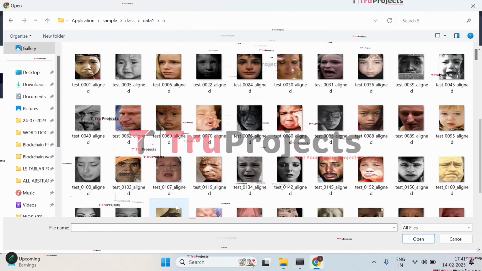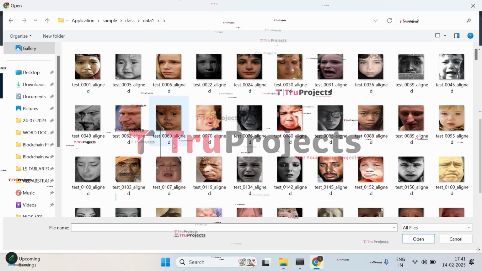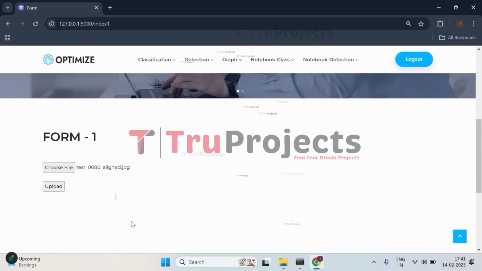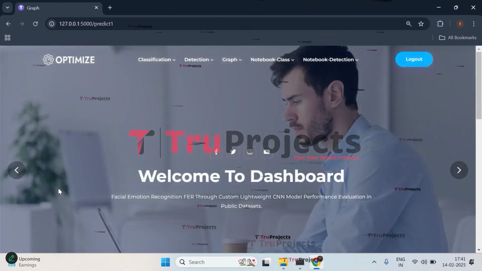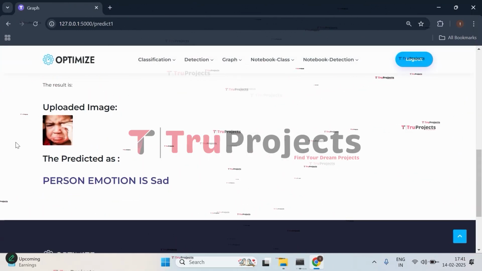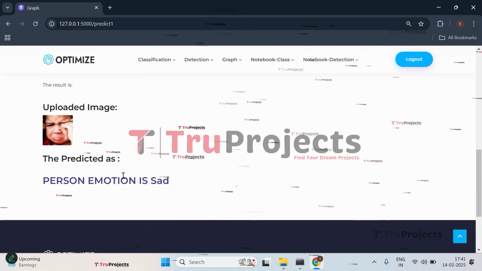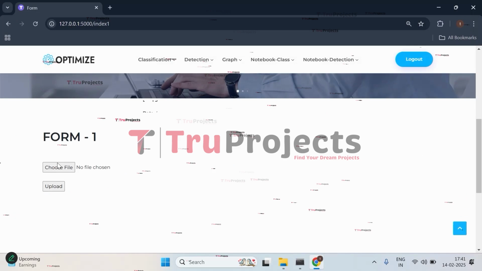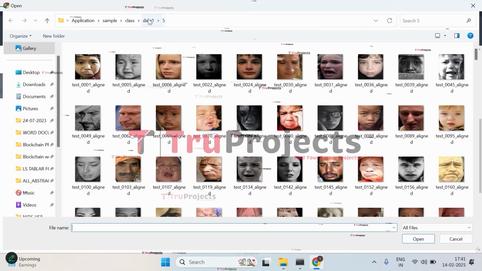Open the fifth folder. It is a sad emotion, so let's try uploading this one. And here we got the prediction. It has been predicted as sad. So a sad emotion has been predicted. Let's check with two more folders of the same data set.